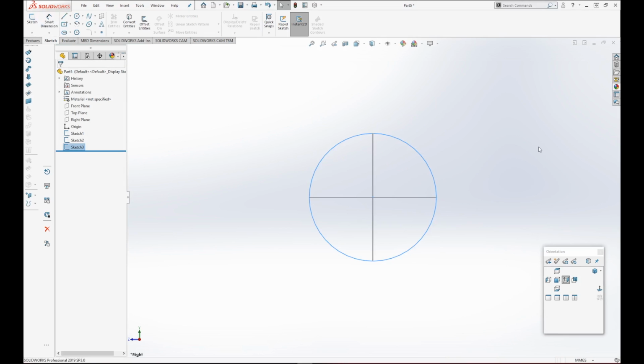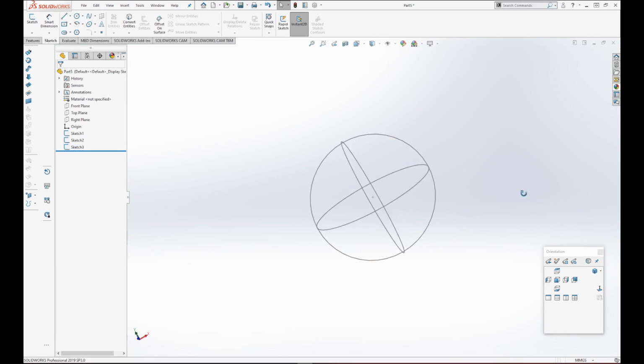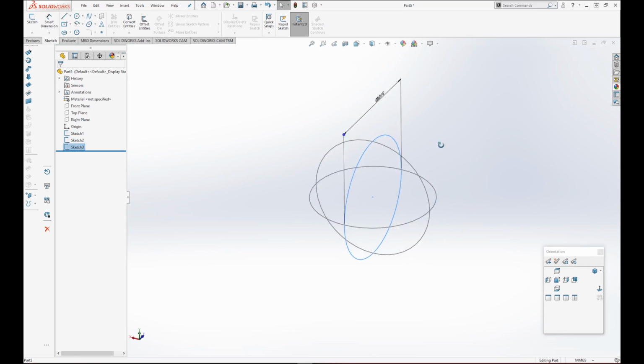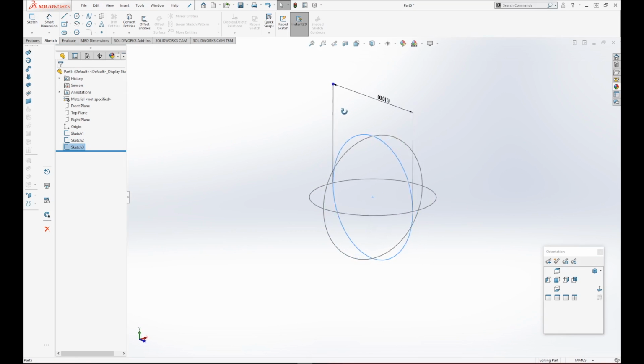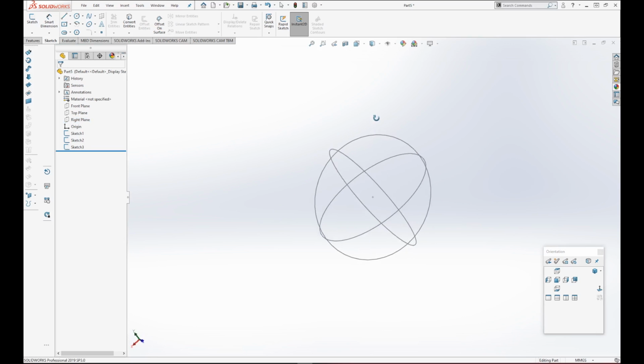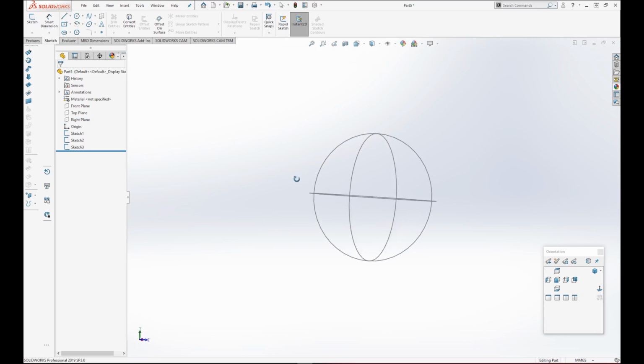So as I rotate this around, guys, we can see all three different sketches, and on our left side there in our feature manager tree, we can see sketch 1, sketch 2, and sketch 3, each sketch that we drew. So we can see the three different sketches that we drew: the first one in our front plane, the second one in our top plane, and then the third one on our right plane. And as you guys can see, when they all come together, it creates this ball type of effect. Kind of gives you an idea of how these planes work.